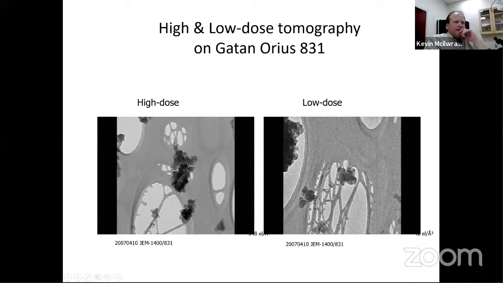One of the things we have to think about though, is that as we work with our cameras, the high dose on the side has a much cleaner signal to noise. This low dose, it's the same camera, just at a lower dose. So we have these newer cameras that take advantage of different doses.